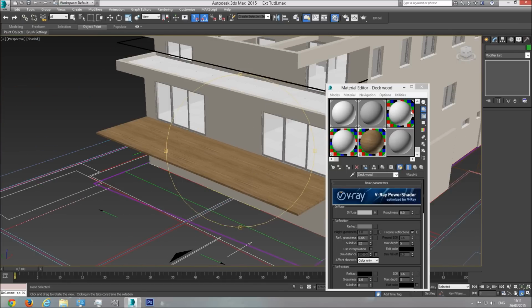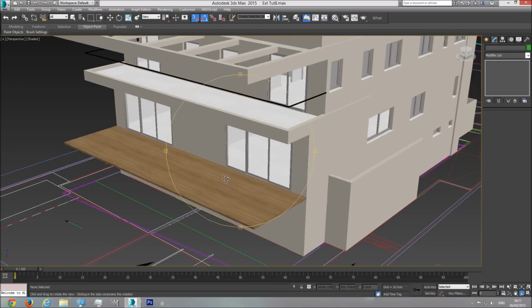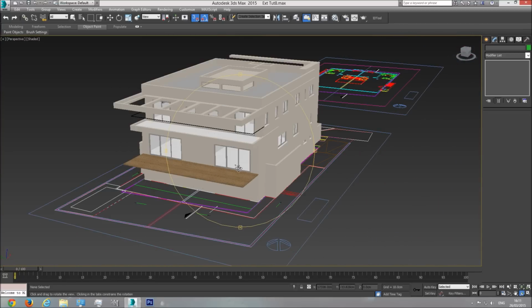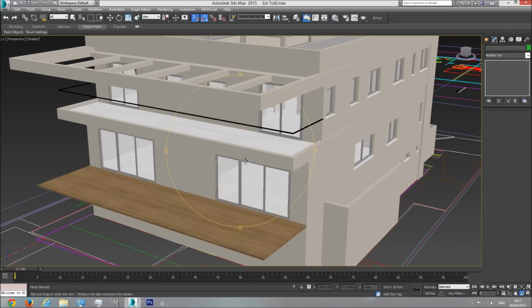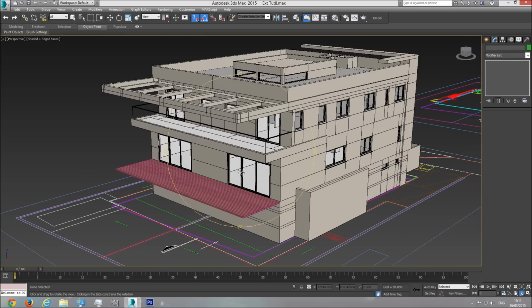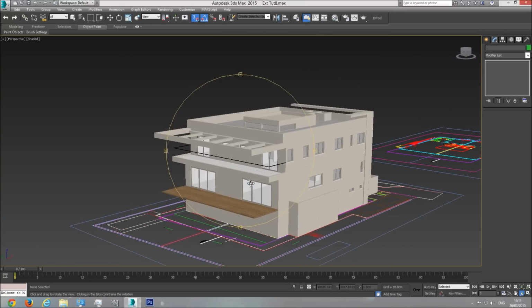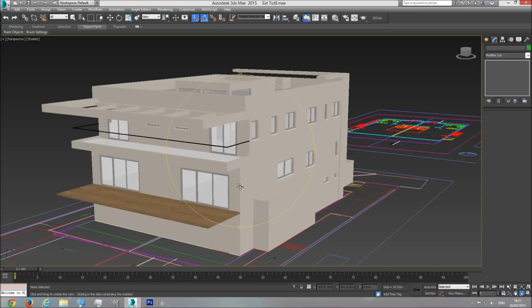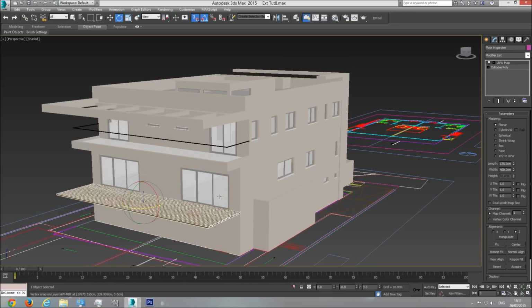I'm going to align all these materials when I start rendering it. And if I start rendering and I see that something is not aligned correctly, I will just fix it. So now we have this part of the exterior, this floor in garden.